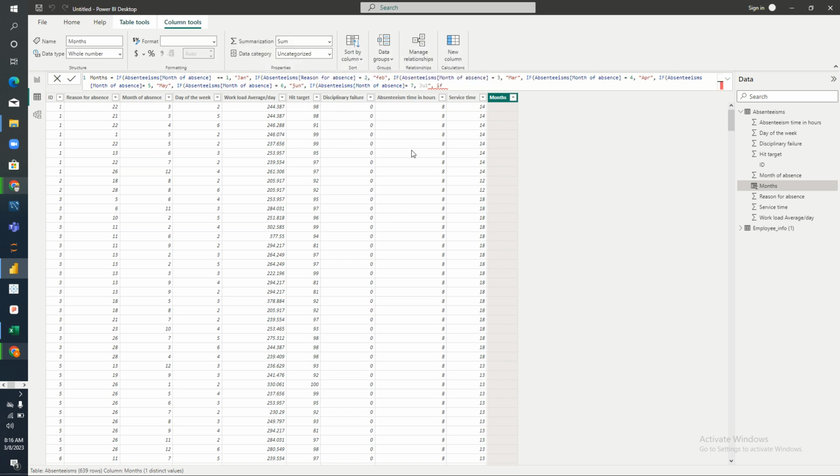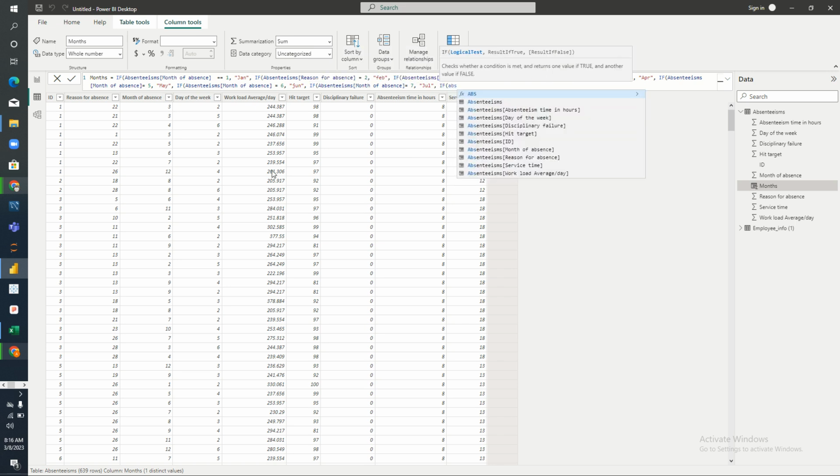I go again if month of absence, sorry. Okay. So you need to be very cautious of these parentheses. When you are giving a conditional statement, if it's not numerical, it must be in quotes. Please take note of that. It must be in quotes. But if it is numerical, you leave it like that without adding quotes. So you also go by saying if month of absence is equal to 8, then please make it August.